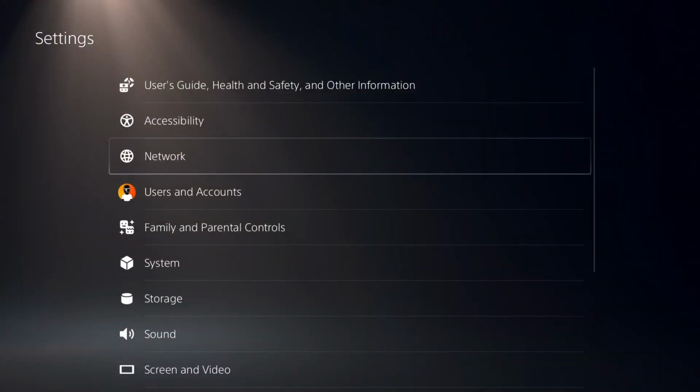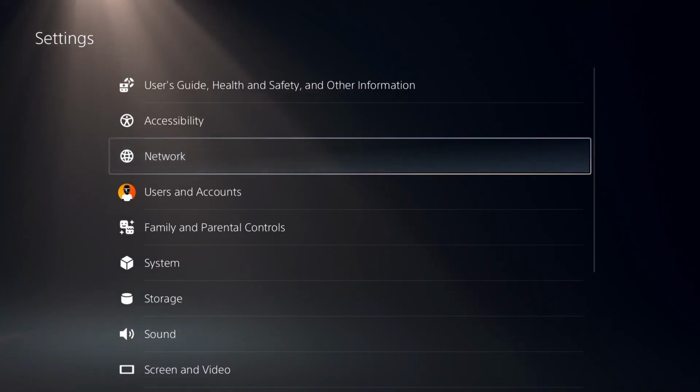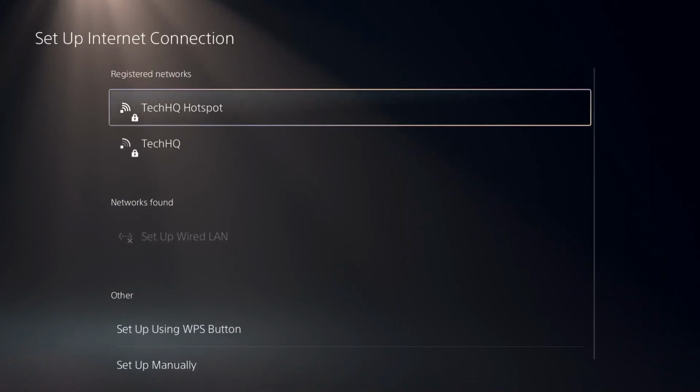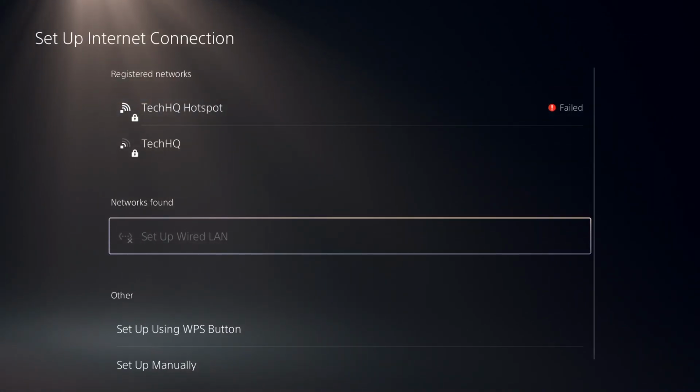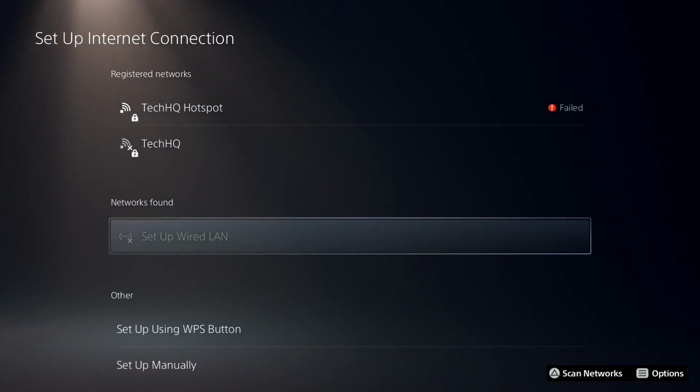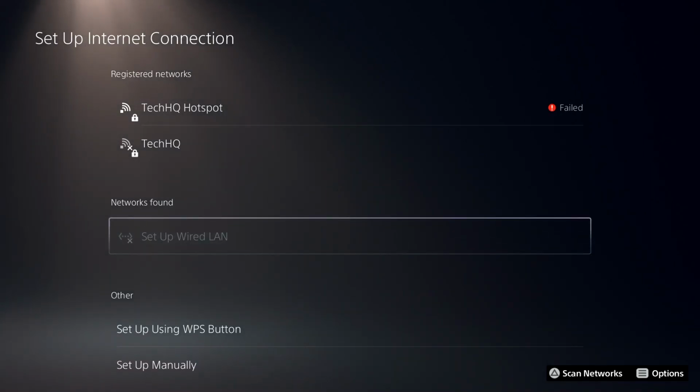Then, all you have to do is select Network. Then select Settings, then select Set Up Internet Connection. And now all you have to do is set up a wired connection. To set up a wired connection, plug a LAN cable or Ethernet cable into your console and also plug the Ethernet cable into your router. And then just go ahead and set up the wired connection.